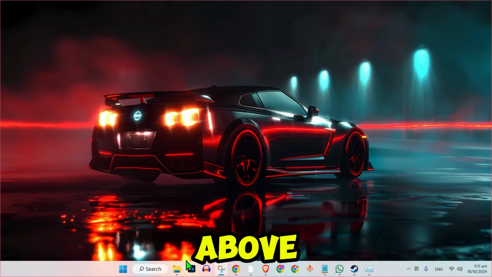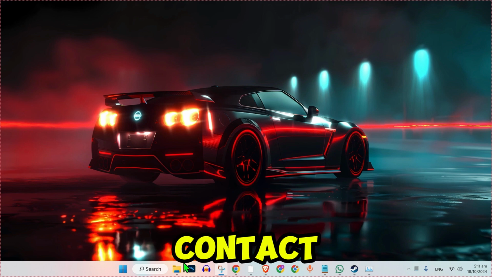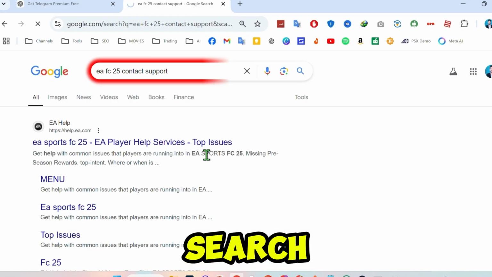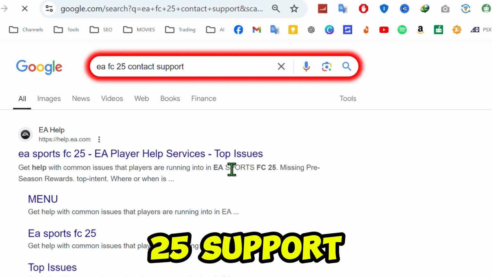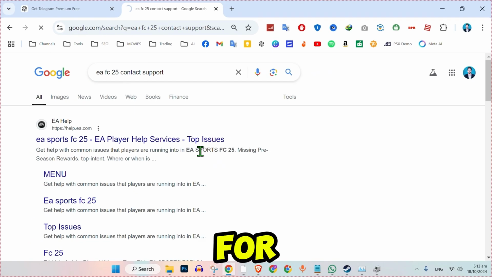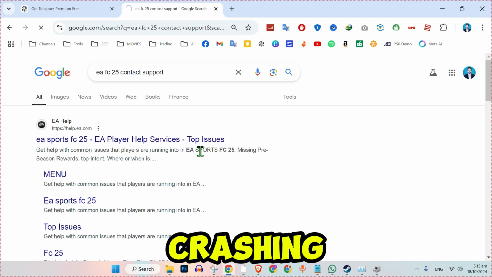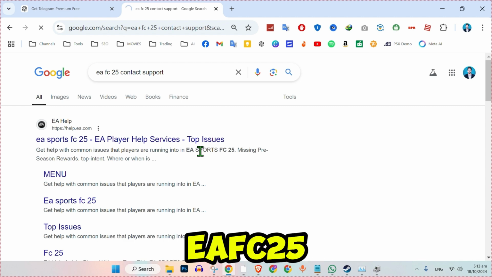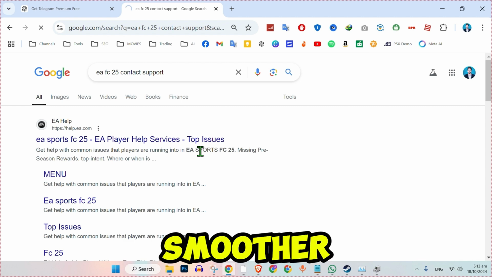Step 7. If the above methods don't fix the issue, contact EAFC 25 support for further assistance. Search for EAFC 25 support on Google. Visit their official website and choose to contact an agent for troubleshooting help. By following these steps, you should be able to fix crashing and freezing issues in EAFC 25 and enjoy smoother gameplay.